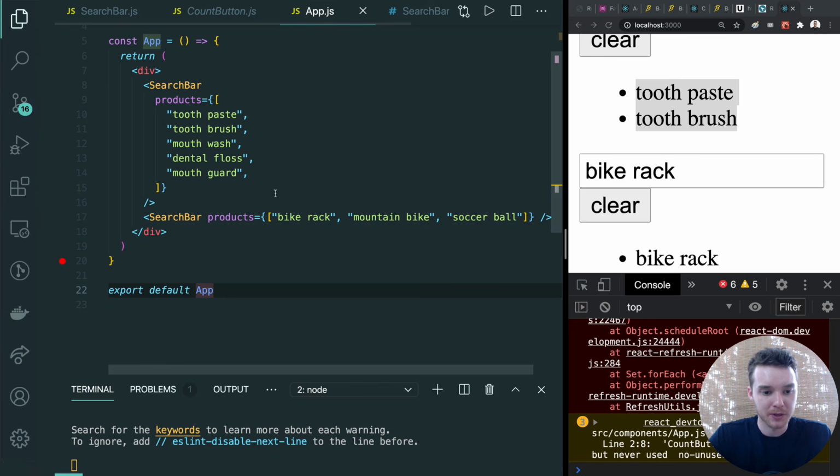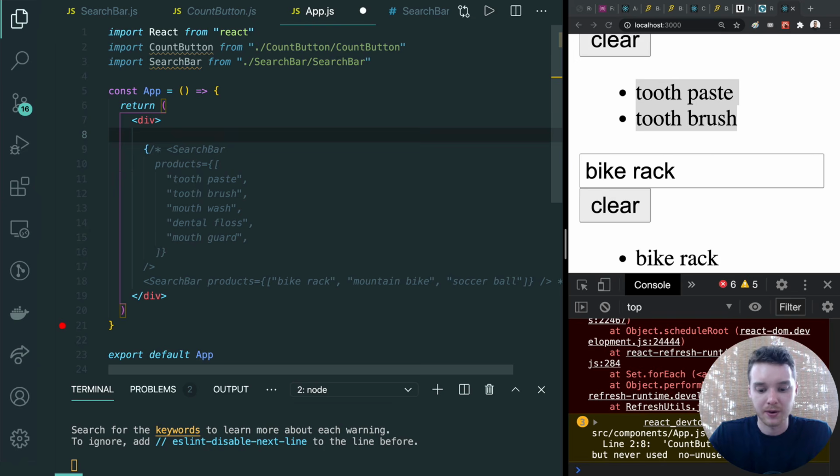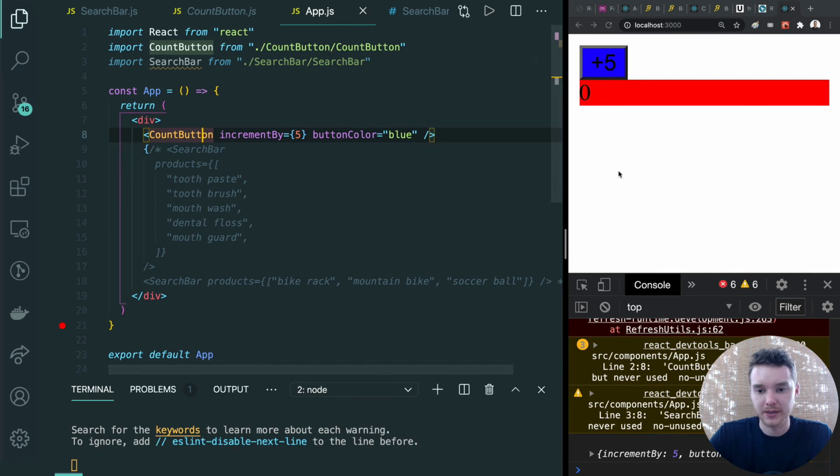So the first thing that we want to do is, actually, I'm just going to comment all of this out. And I'm going to render out one of these count buttons. It's going to have an incrementBy, this can be 5. And then I think it needs a buttonColor too, so this can just be blue. Okay, so we have our count button that's going to get rendered out over here.